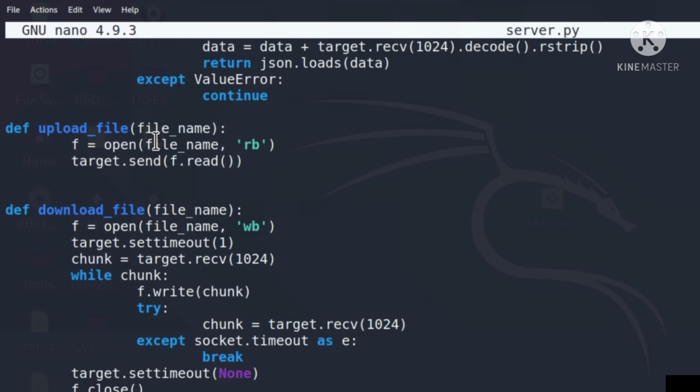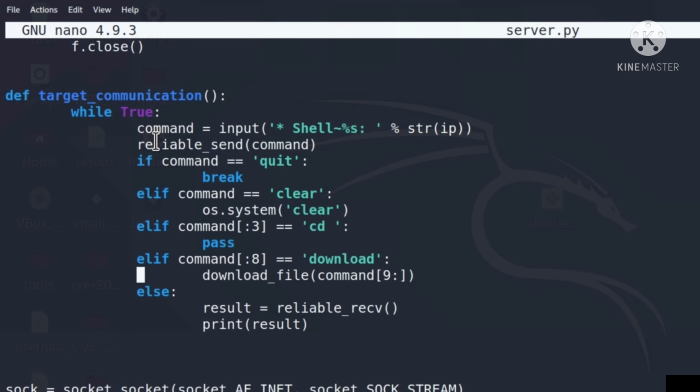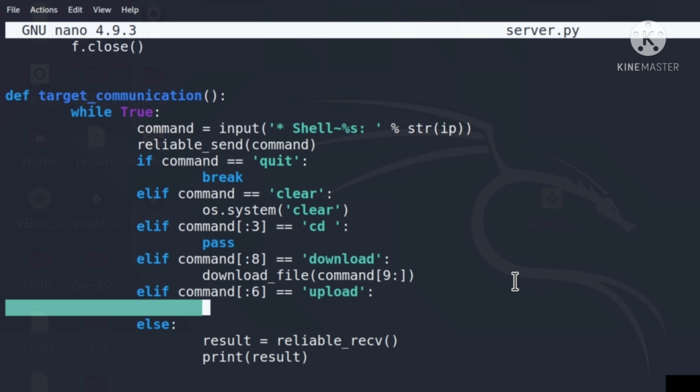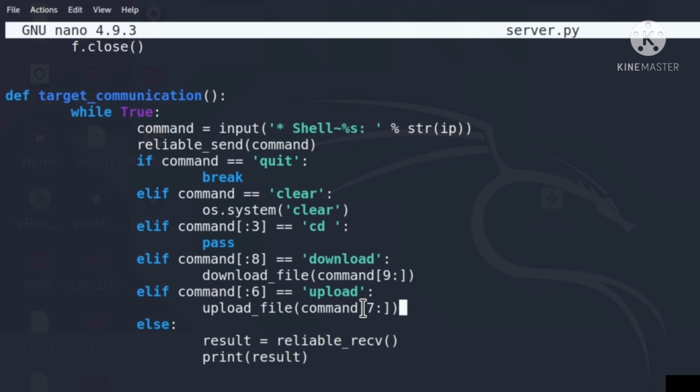When will this function run? Well, it will run if the command starts with upload. So let's define it down here in the target communication: else if command and first 6 characters are equal to upload. Then we are calling the upload file function onto the command, and from the 7th character till the end. Once again, from the 7th character, because after the 7th character starts the name of the file that we want to upload.